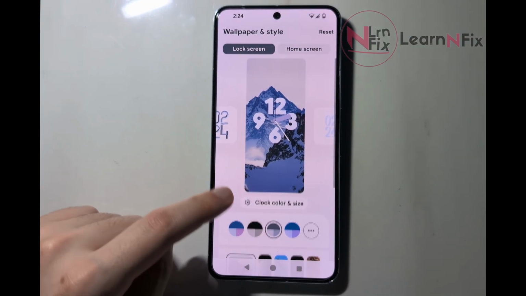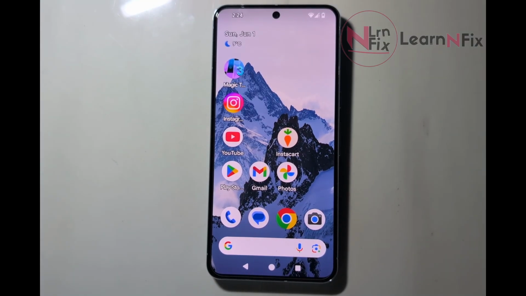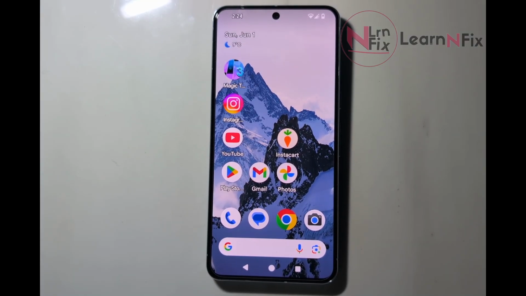And there's so many options that you can play around with and you can explore on your own. And this is how to customize your home screen on Google Pixel phones.